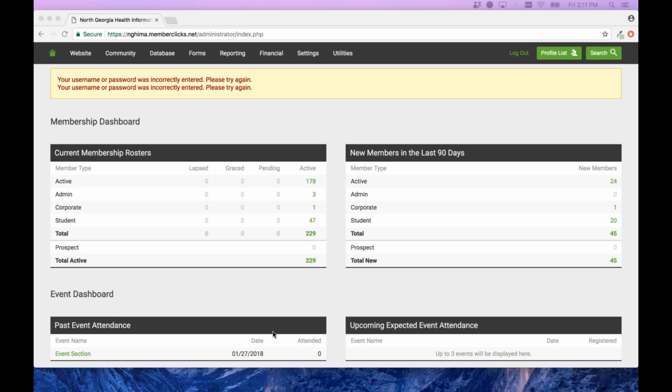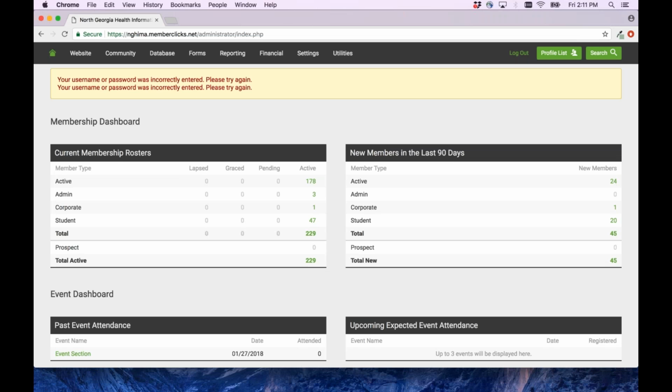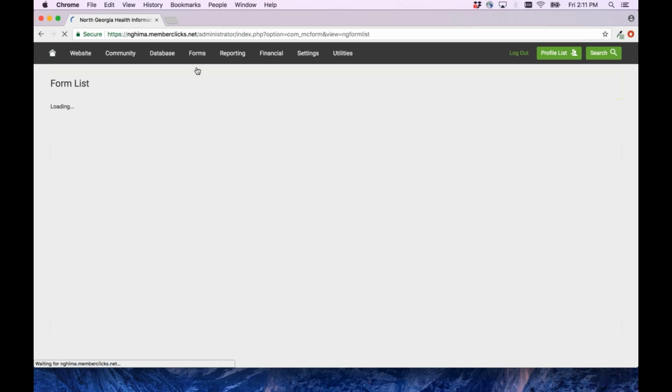From our main menu, from the home page when you guys have logged in, I'm going to go right to the Forms tab and Form List. This is the only place we can access our forms in the system, so that makes it pretty easy.